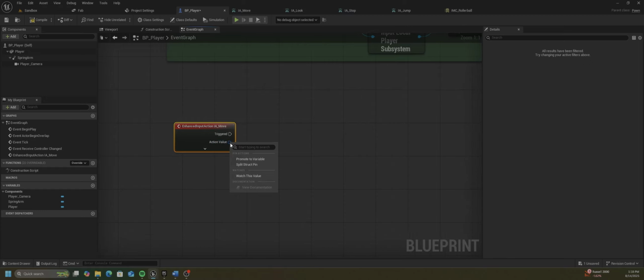If I hover over the little blue pin right here, I can right-click on it. Maybe if my mouse cooperates. All right, so right-click on it, and we're going to split this struct pin. When we split it, it breaks it down into its sub-elements. And see, we have X and Y. Now remember, our character is only going to move along the Y. We only set up the W and the S. So we want our character to move along the Y axis, okay?